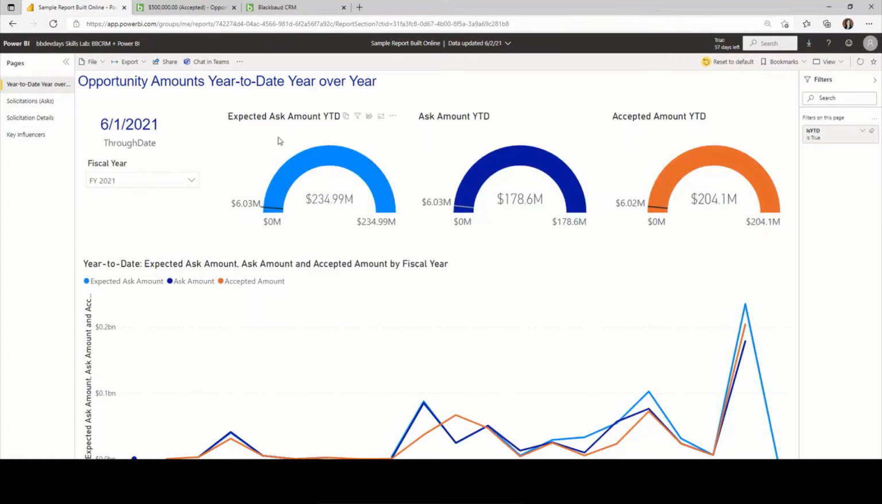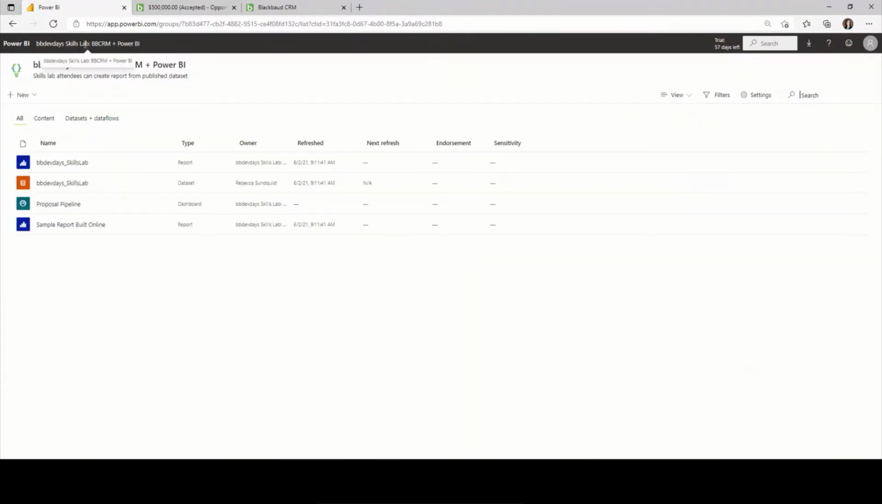All right, so those of you who are following along with me, you need to have this report open. It doesn't matter what tab you're on at this point or what page of that report, but we need to click on the link that says BB Dev Days, Skills Lab BBCRM Power BI in the top. This is the name of the workspace that we've invited you to as guests. So when we go into the workspace itself, now we have access to the data set. Let's go ahead and open up these options.